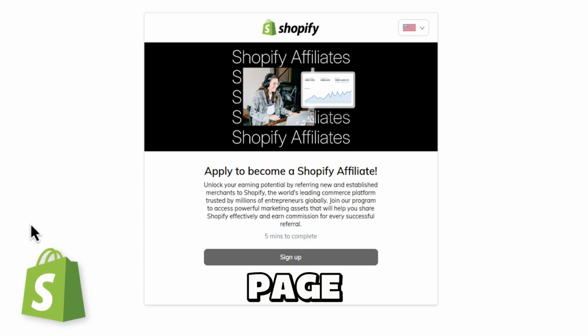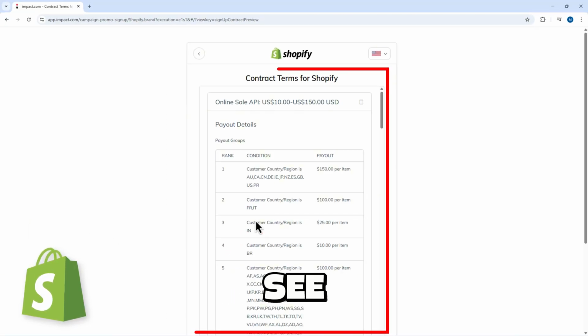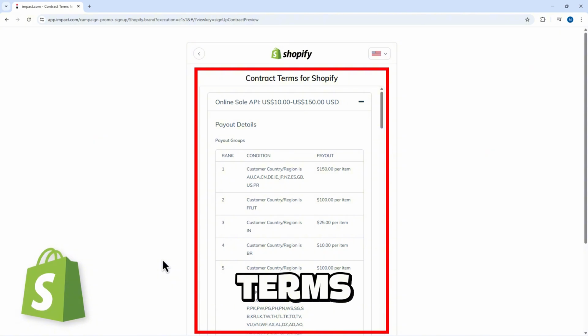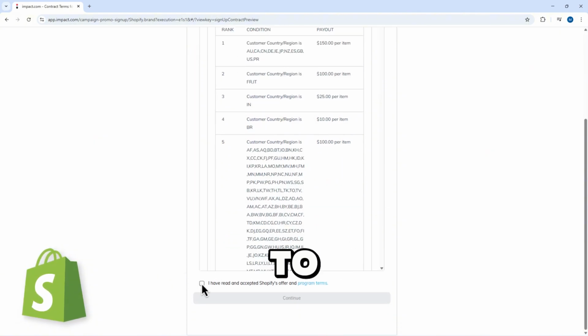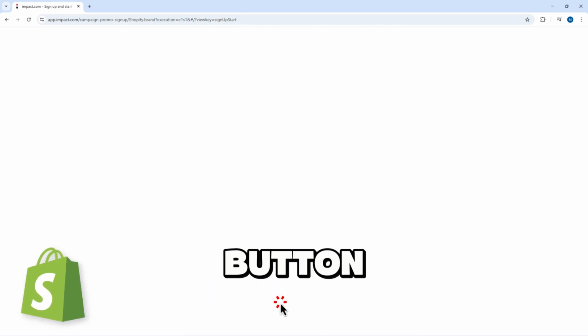You'll be taken to a page where you can sign up to become a Shopify affiliate and earn commissions by referring merchants. Click Sign Up to continue. The first thing you'll see is the Shopify affiliate contract terms. Scroll through them to review the details. After reviewing, check the checkbox to agree to the terms, then click the Continue button.